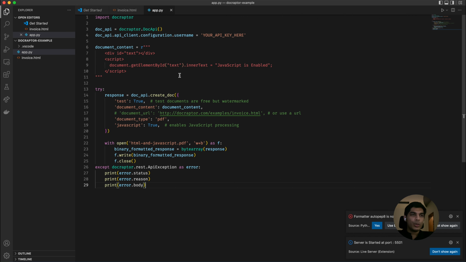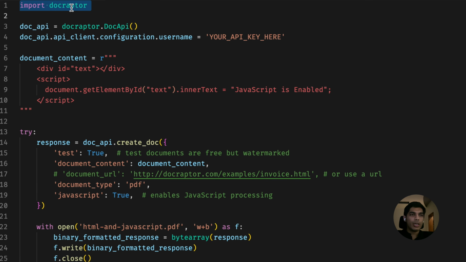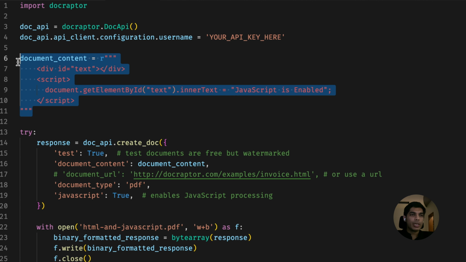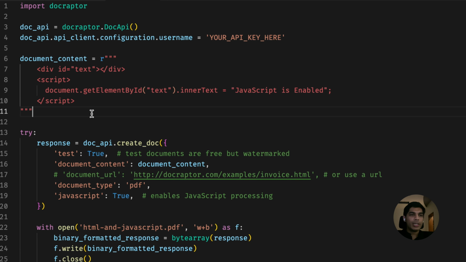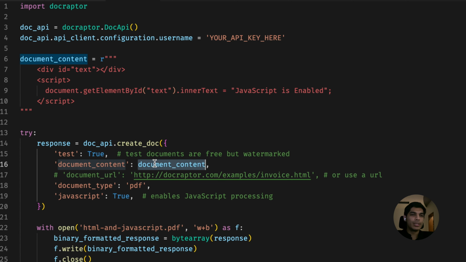Let me tell you what is happening here. We are importing the DocRaptor library. We are creating a doc API object. We are passing the API key string to the username attribute. And then we have this variable containing a simple HTML document. Finally, we are making a call to DocRaptor using the create_doc method, and we are passing the HTML string via the document content keyword.